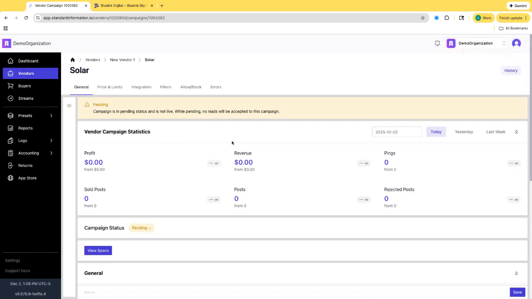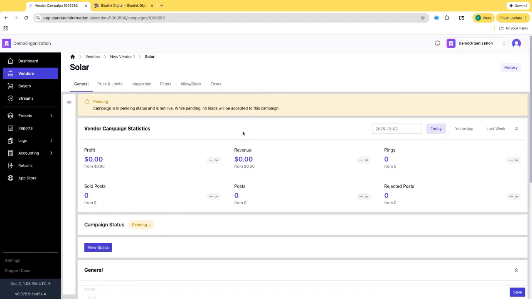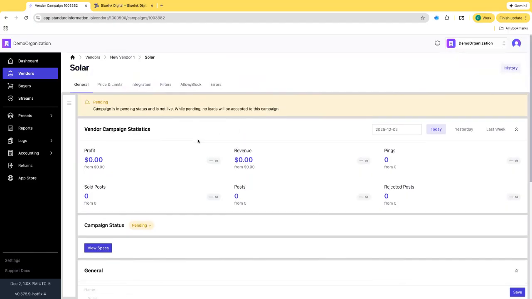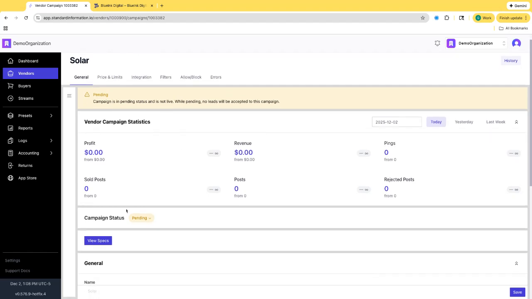This is going to create the campaign. At this point, you are mostly done setting up the campaign. And for most of you, you can stop here to share the specs. So to share the instructions for how a vendor can send this data into the platform, you're going to click on this View Specs button.